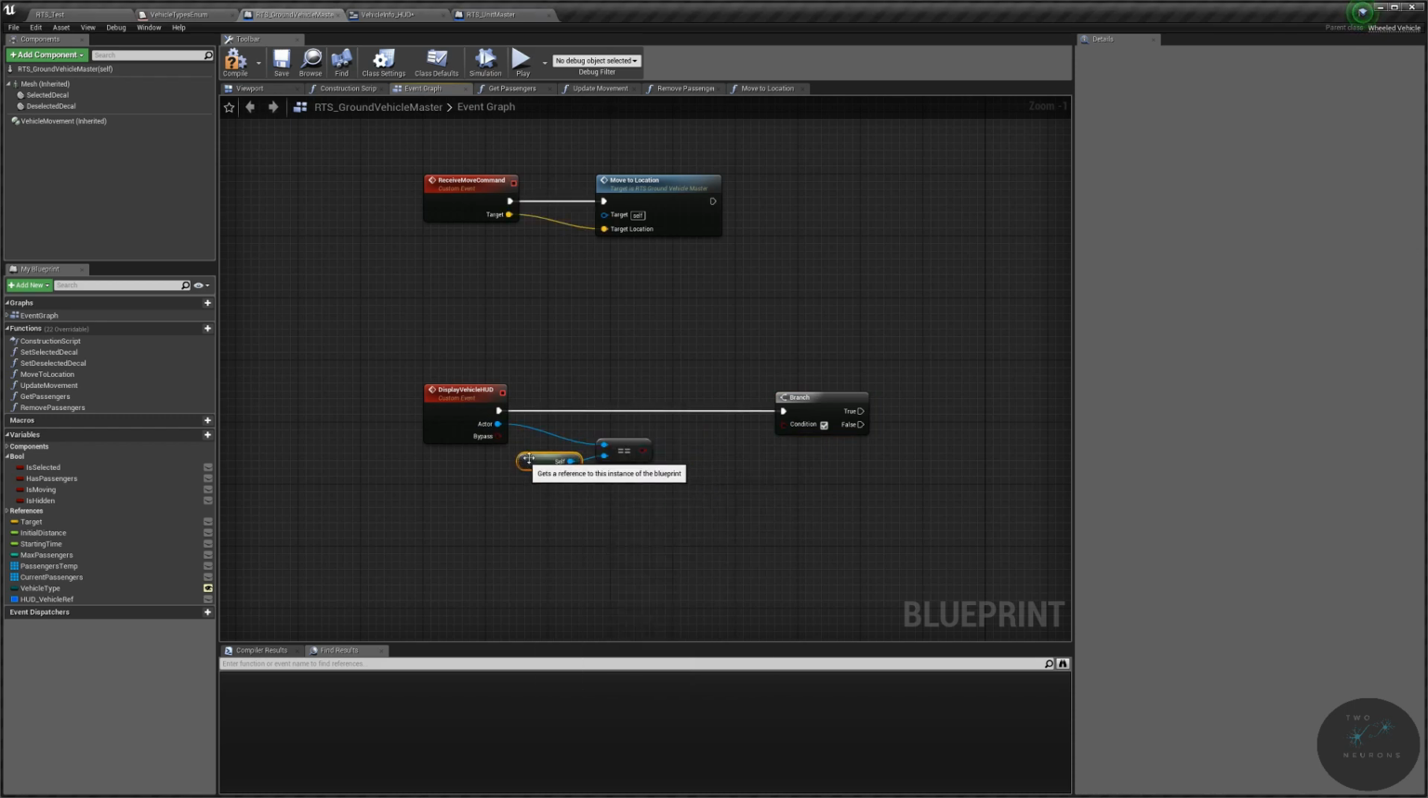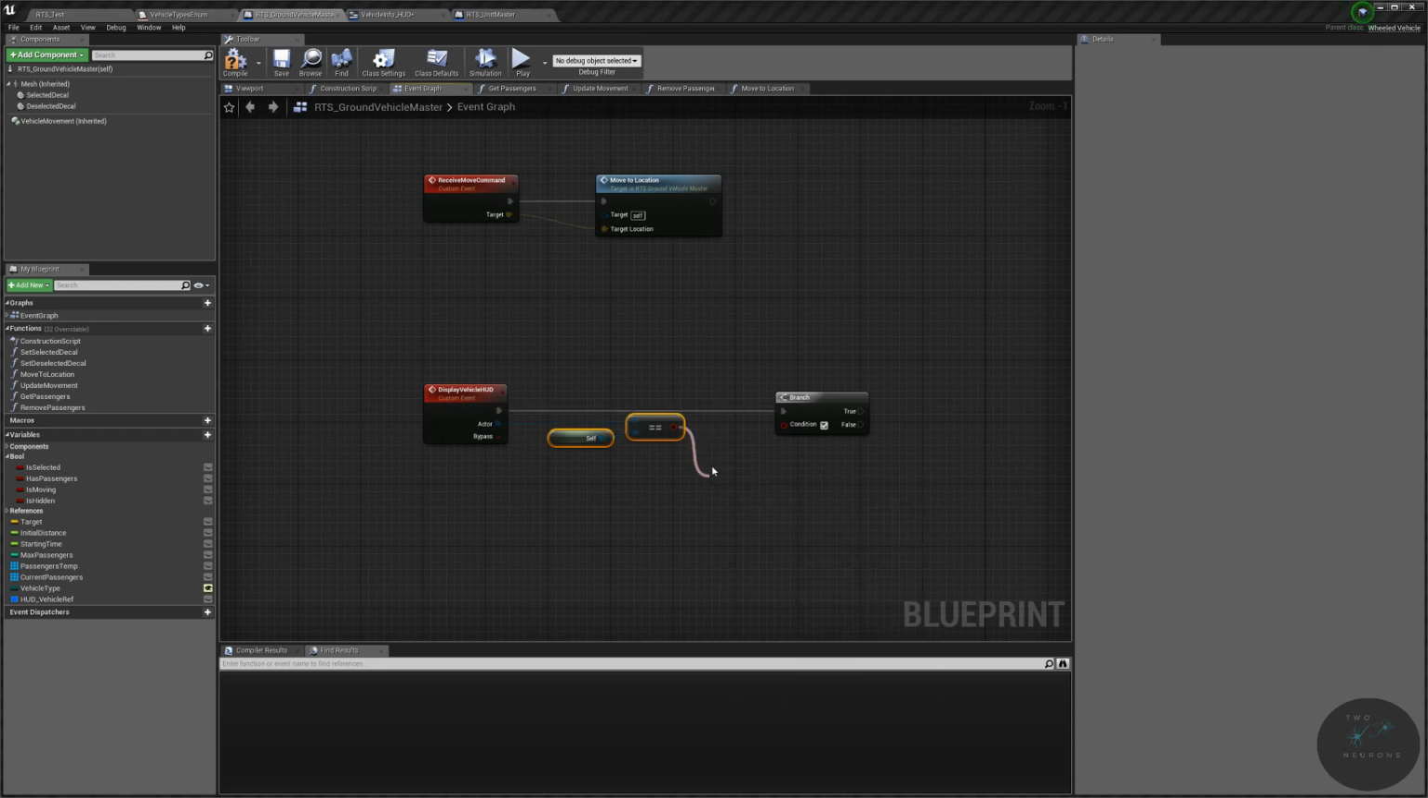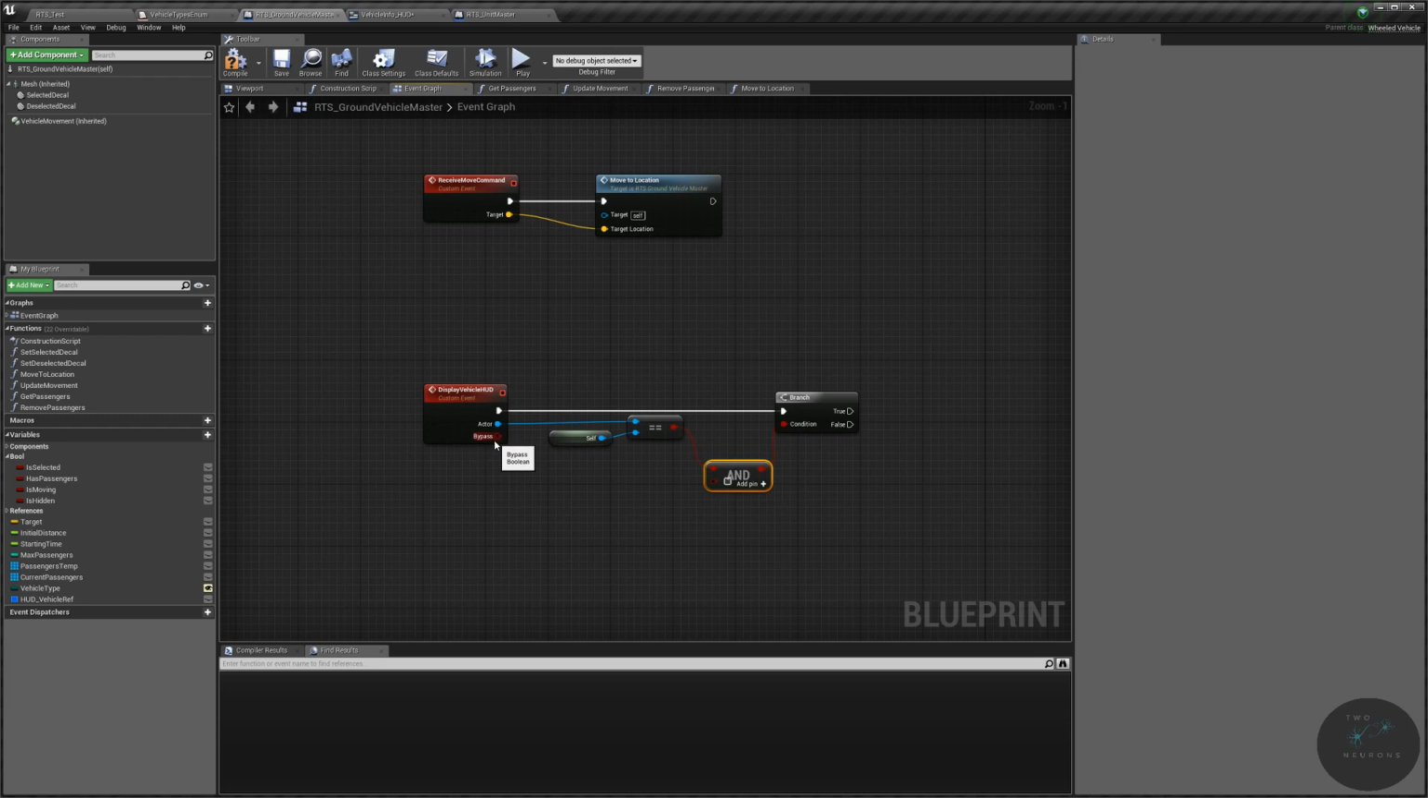So are we equal to ourselves? If not, then hopefully we're a unit, we'll display something. If not, then we shouldn't be displaying anything. We have that, and we know that's going to come off of here. We always have to be equal to ourselves. We either have to not be hidden, or we have to have a bypass in.